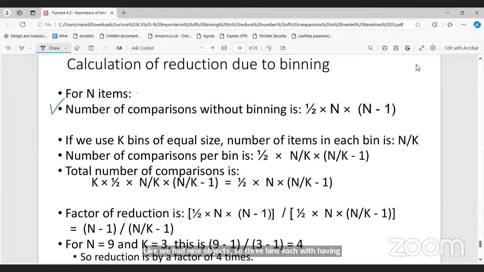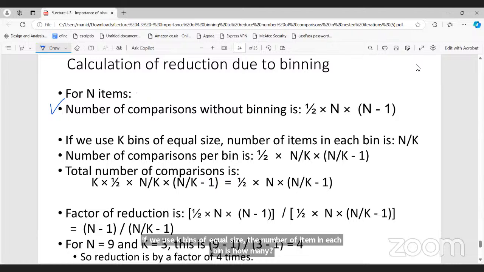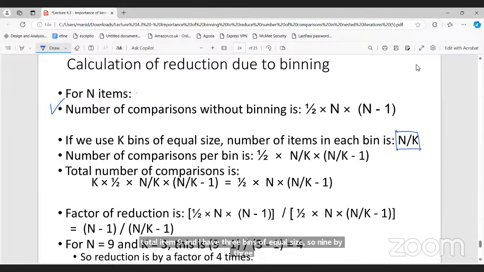So if we use k bins of equal size, the number of items in each bin is how many? Total items n, number of bins k, equal size bins. So total items in each bin is what? n by k. If total items are 9 and I have 3 bins of equal size, so 9 by 3. So n by k. First thing.